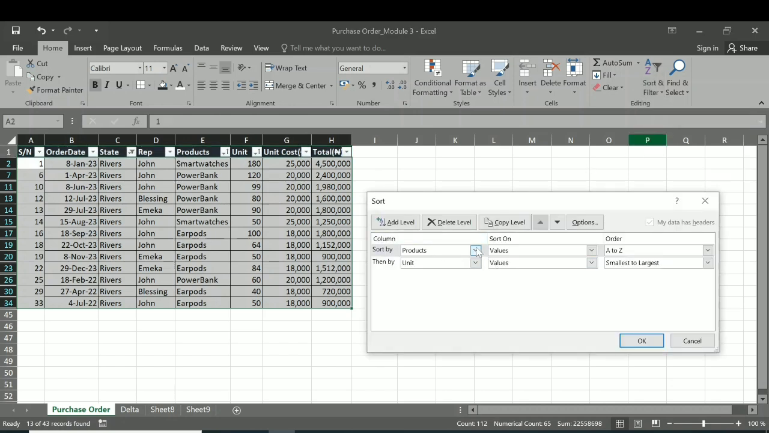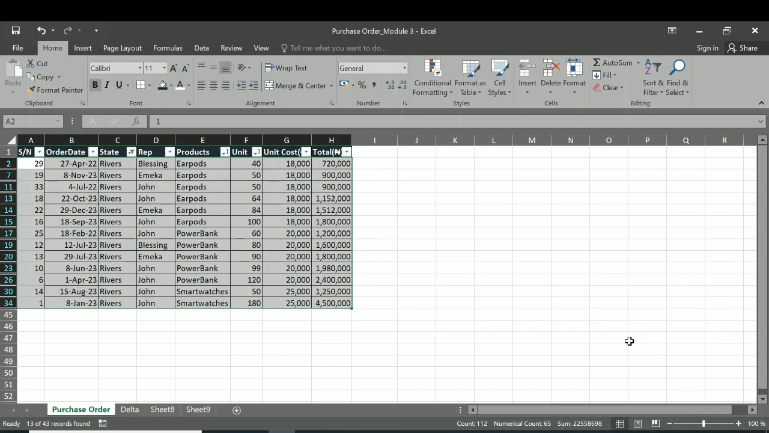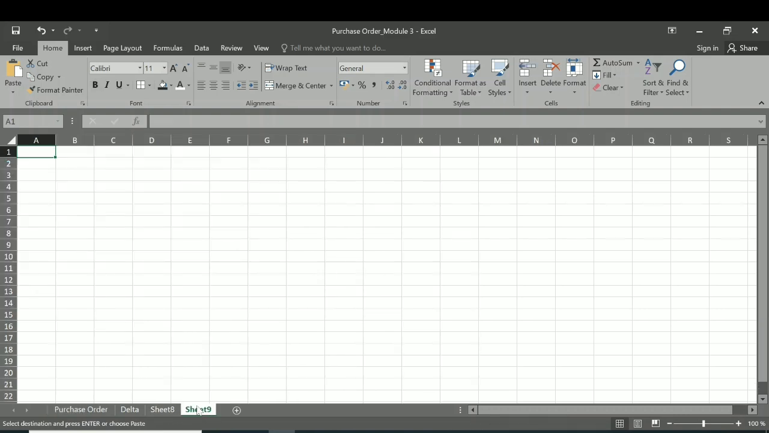So we are going to arrange the products and units from smallest to largest. It is being arranged accordingly. Now let's highlight this, copy, and take it to this other sheet. Let's Ctrl V.